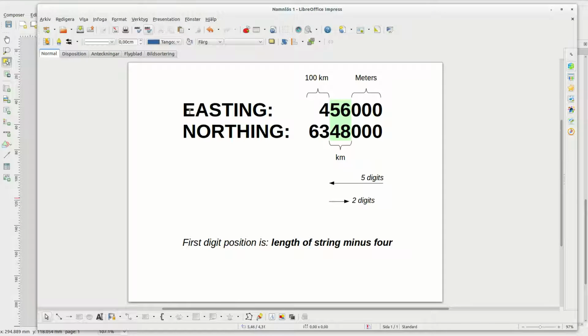Since the east and north coordinates are of different length, I need to find a way to isolate the digits in green. In expression terms, I need two digits starting from the first position, located at the length of the string minus 4. For example, 7 digits minus 4 gives me 3 as a starting position.